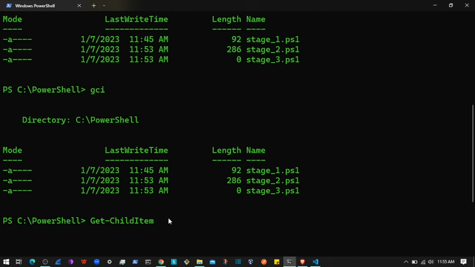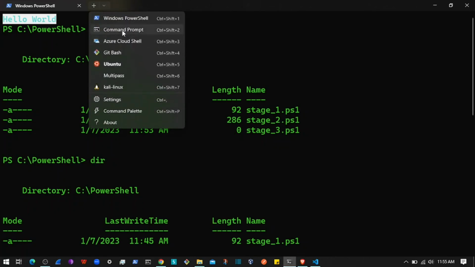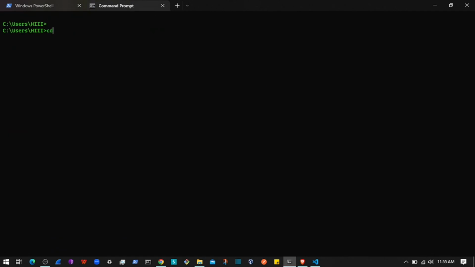So what is the purpose of an alias? Instead of writing the whole command, Get-ChildItem, we can use gci, dir, or ls. The dir comes from the Windows command line, and the ls comes from Linux based systems. Maybe they created this so that Linux users can easily interact with PowerShell as well. And dir might be for the Windows command line. If I type dir, as you can see, we can use dir here.